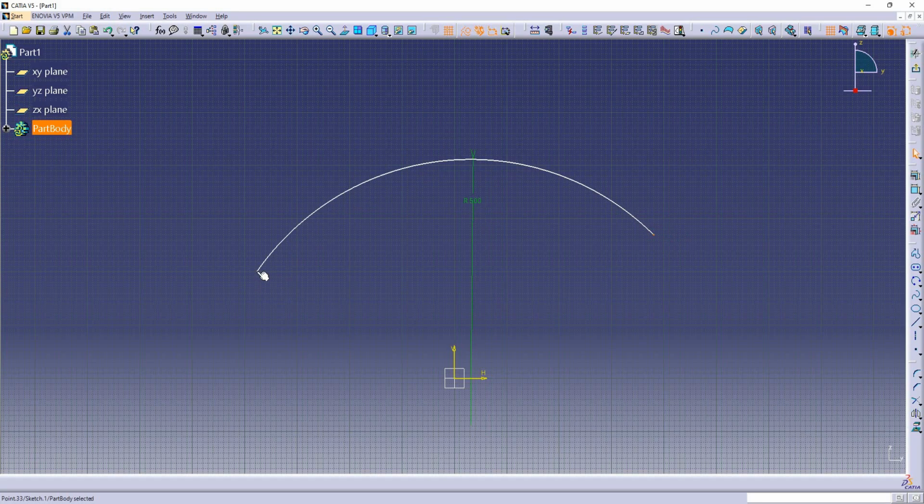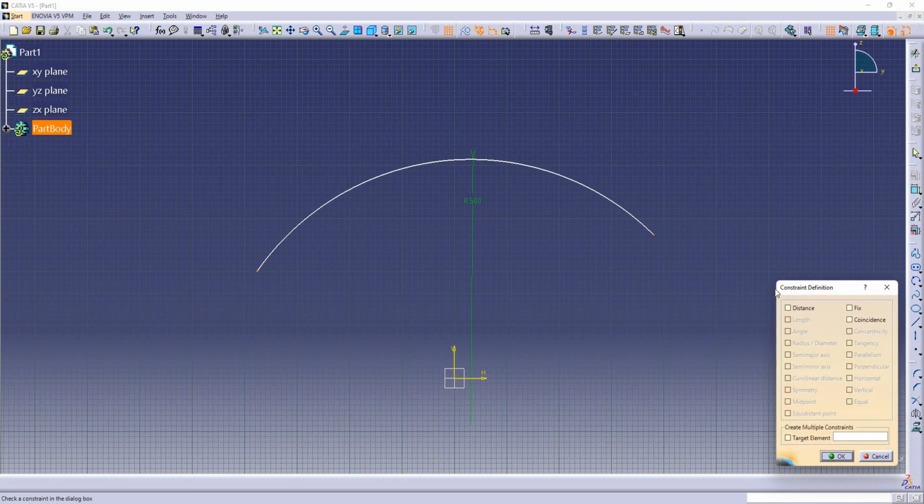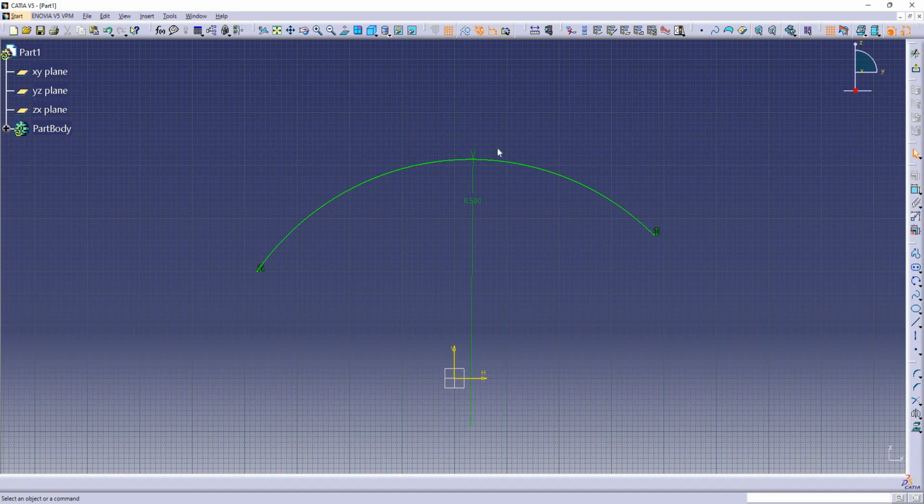To do so, I am going to select the 2 extreme points of the arc by using the control key, and then go to the constraint definition dialog box. This is just above the constraint tool. So once I click it, I have a constraint definition. I'm going to click on fix and click OK. So now you can see the arc is green in color. This means it is fully constrained.